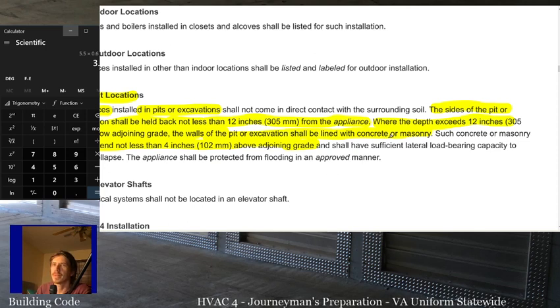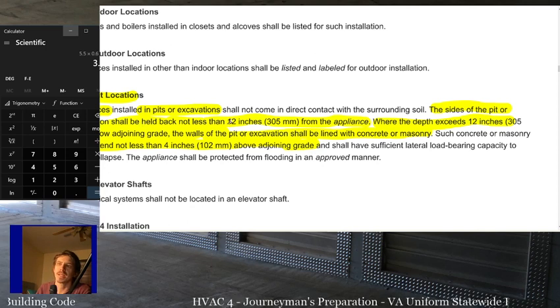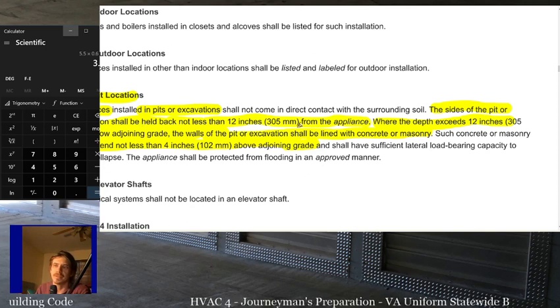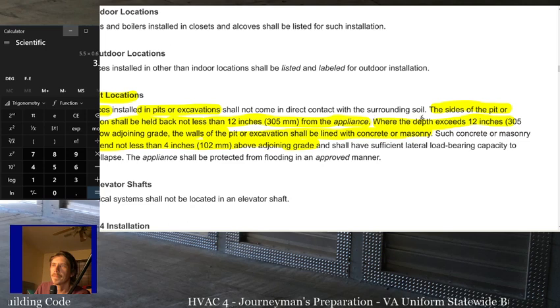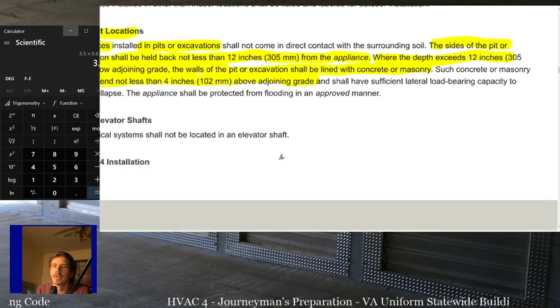questions on. So they may say, the sides of the pit or excavation shall be held back not less than blank inches from the appliances, and you'll have to find 12. All right. But if it's in a pit, the excavation has to be at least 12 inches from the appliance, and if the pit is more than 12 inches below grade, then it has to be lined with concrete or masonry, the walls of the pit. And the walls of the pit have to extend at least 4 inches above the grade around it.